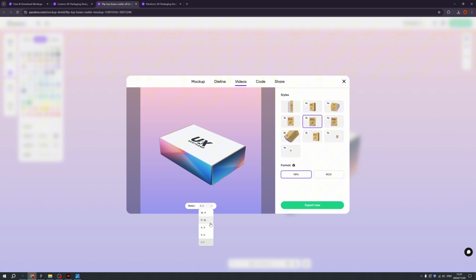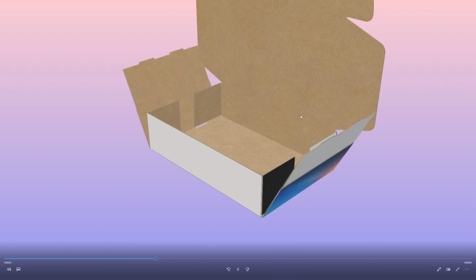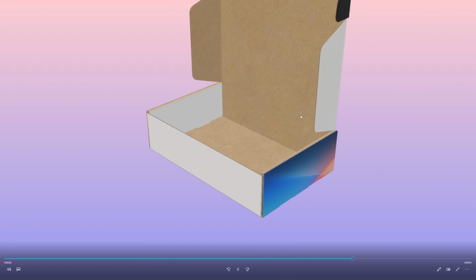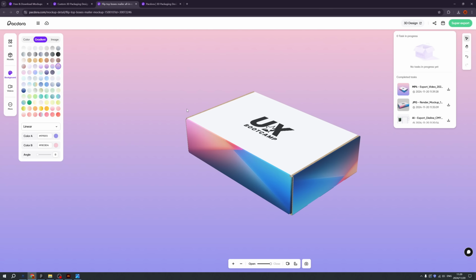So now let's change the ratio to 16 to 9, pick the first animation, and click export now. And here we are. We have a perfect video of our box. Amazing. What are you waiting for? Use it in your work and save your time, and use that time to stay with your family or run your own business.